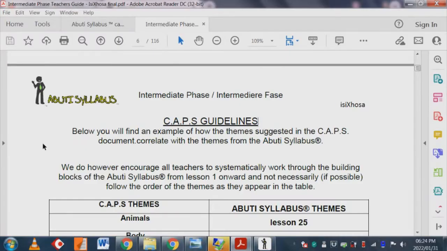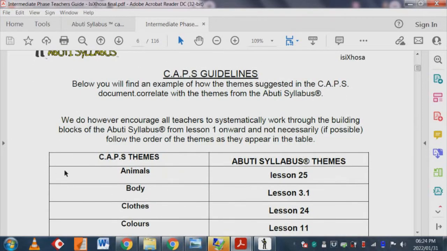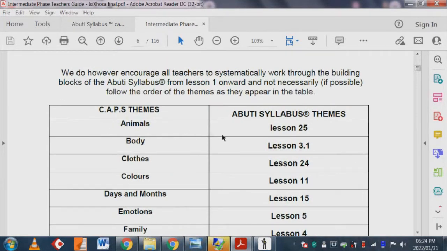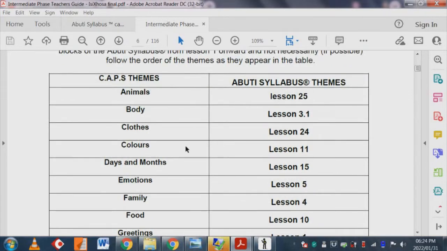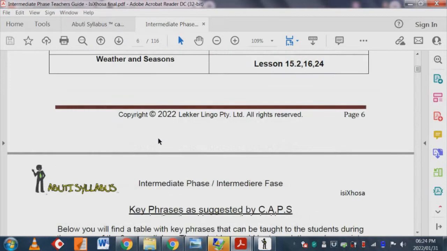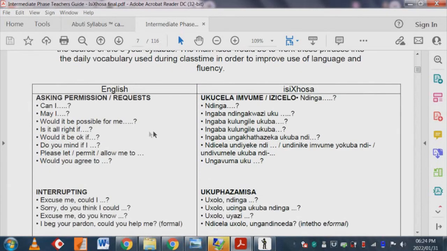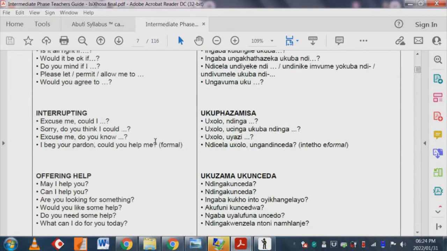So the first thing we're going to look at in the teacher's guide are the CAPS themes as suggested in the CAPS document. Here you will see a table very nicely laid out and made easy for you to see which lessons in the Abuti Syllabus Intermediate phase are connected to which theme. If we scroll down a little bit, you will also see key phrases as suggested by the CAPS document that you could teach to the students at your own discretion, depending on their level and understanding of the language.